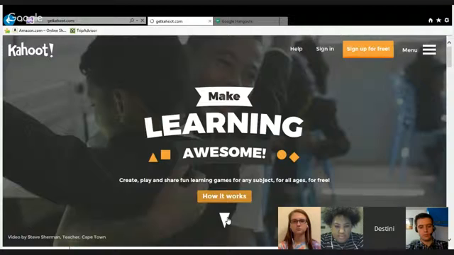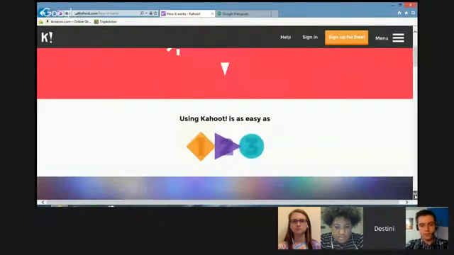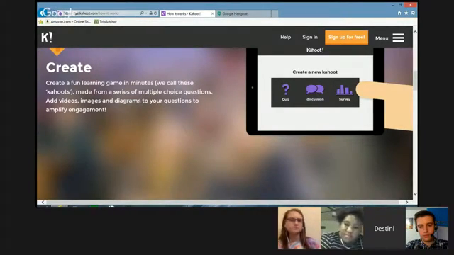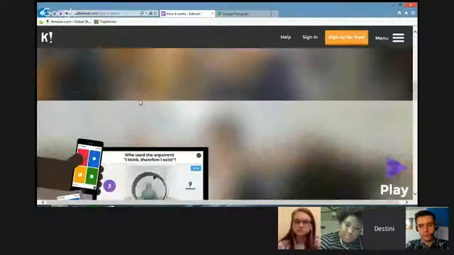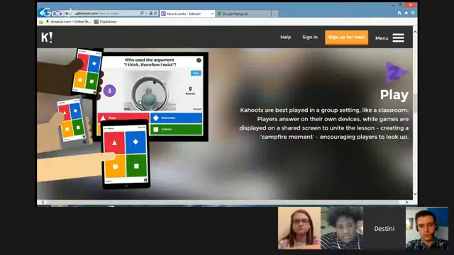And it's basically a 1, 2, 3 step type thing. So first you would create a fun learning game, and it's called a Kahoot, and it's made from a series of multiple choice questions. You can add videos, images, and diagrams to make it more engaging for the students. And then after you create it, you can play it, and it's best played in group settings like the classroom. And like I said before, the players, which would be the students, can answer on their own devices, while their answers are displayed on the share screen.